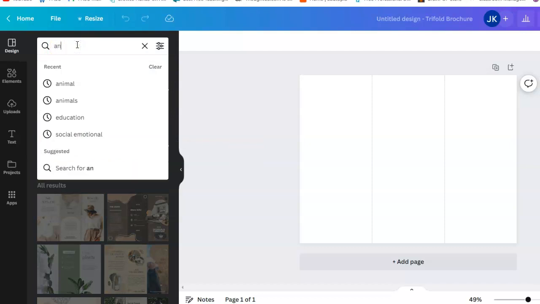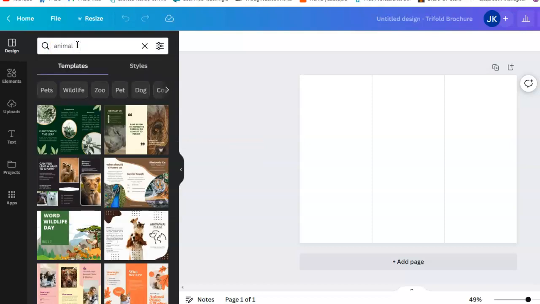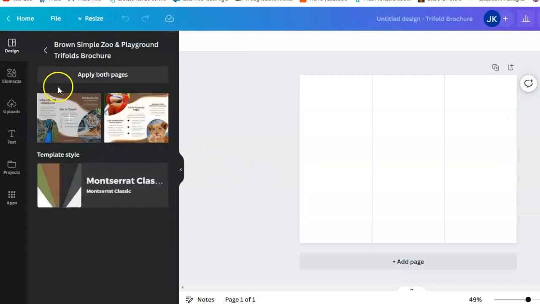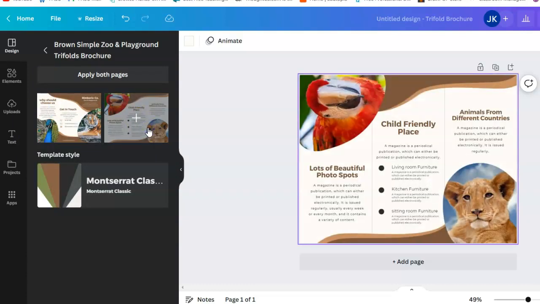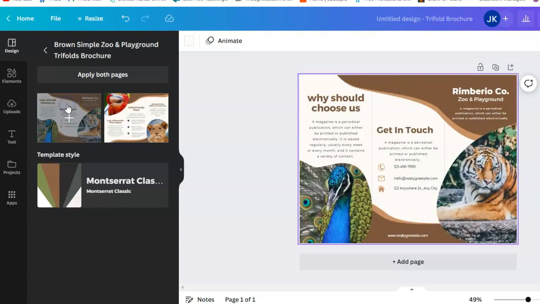I know you are researching the best classroom pet. So I am going to search under templates for animal. And let's choose this one. We have two different options. And I think we will go with this option.